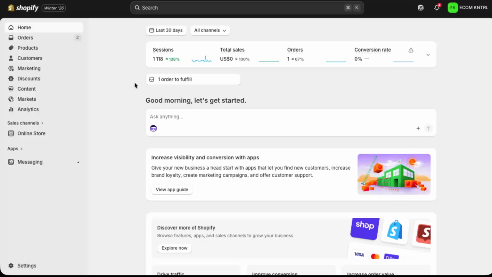First, open your Shopify dashboard and log into your store's admin area. This is the main control panel where you manage products, orders, customers, and all your store settings. Make sure you're on the correct store if you manage more than one, because the changes you're about to make will only apply to the store you're currently viewing.